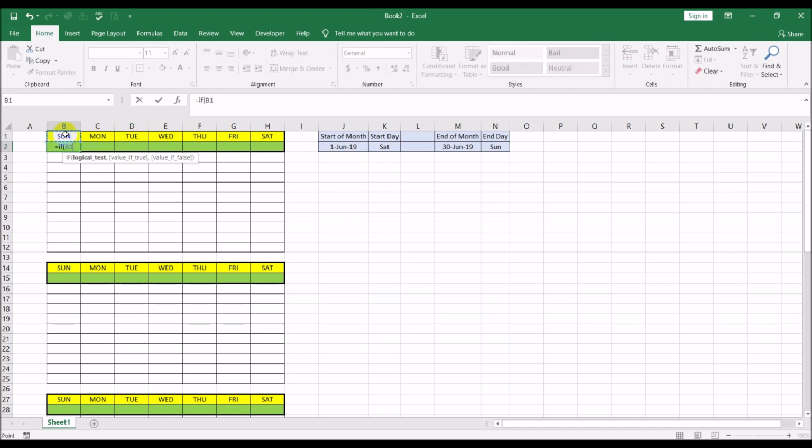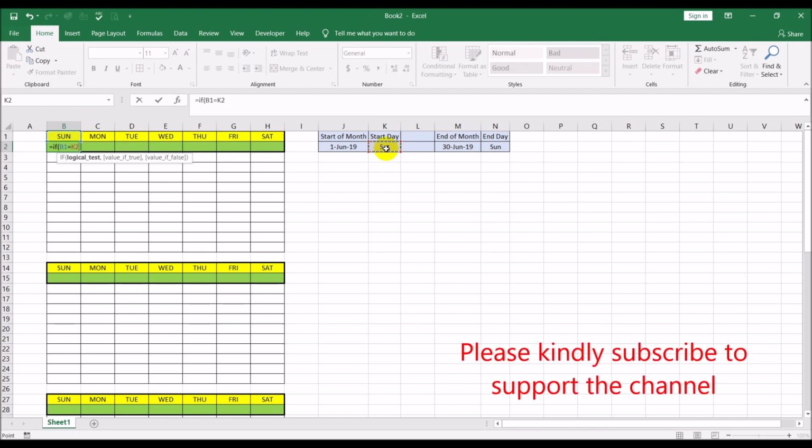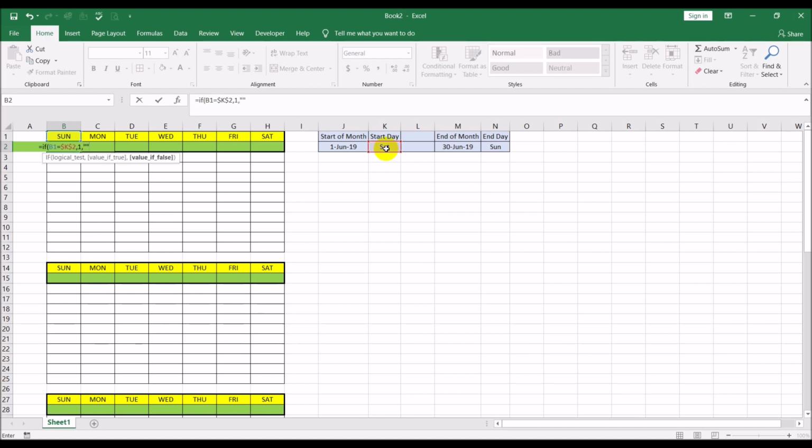Okay, so if B1 is equal to the first day of the month, I'm just going to hit F4 to put dollar signs to lock it in place. Just a habit of mine. If it is, then put a 1. Otherwise, just leave it blank. So Sunday is going to be a blank because the first day is a Saturday.